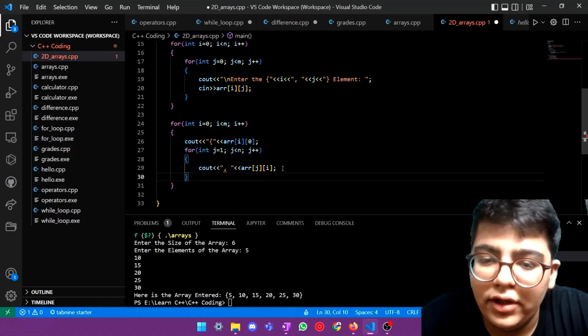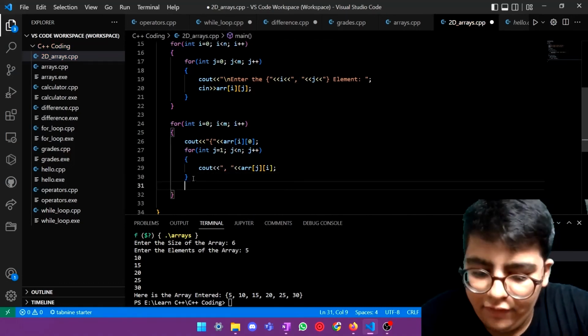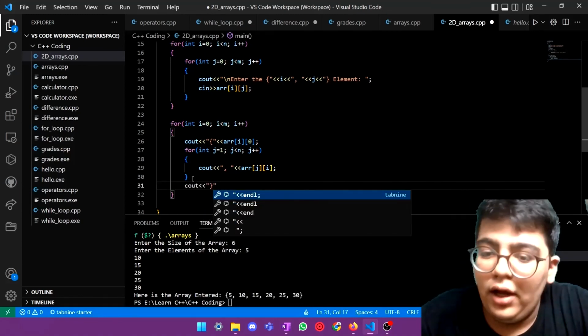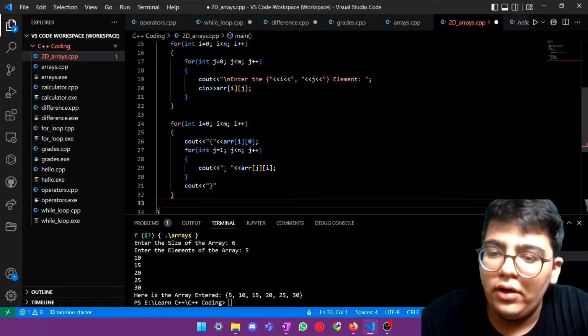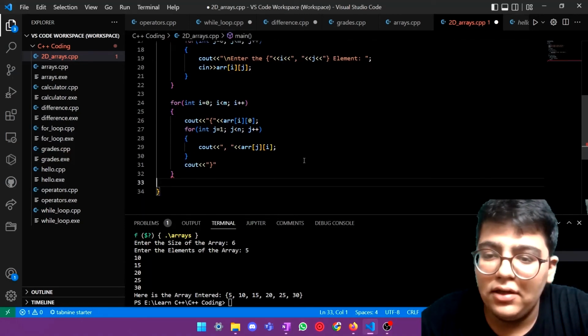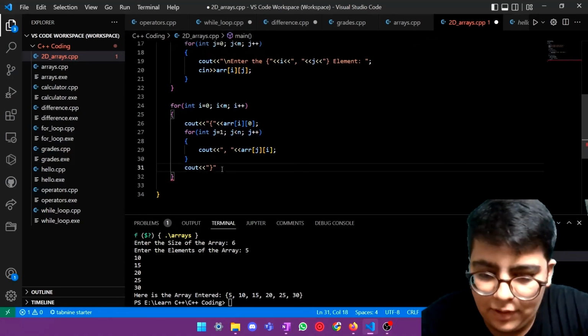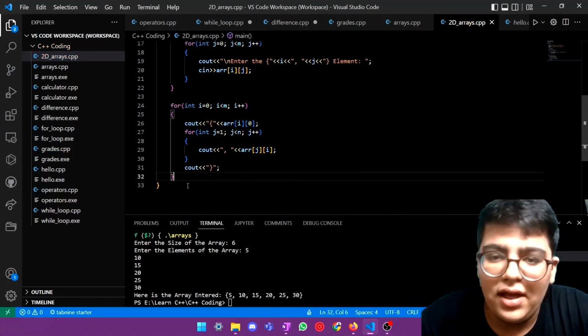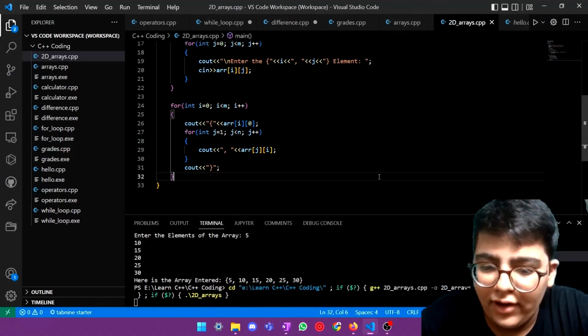Inverted commas over here, and then at the end we'll put a cout for endl. Seems fair, seems good, and then it repeats. What's the error? Yeah, a semicolon. Let's save this and let's run it.